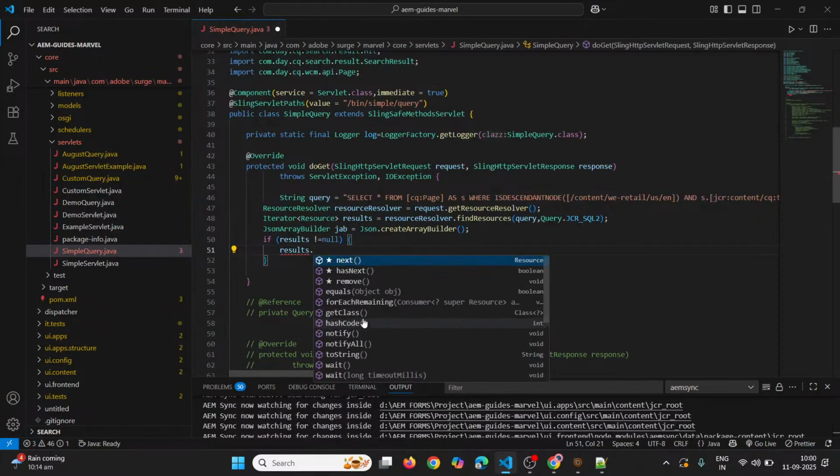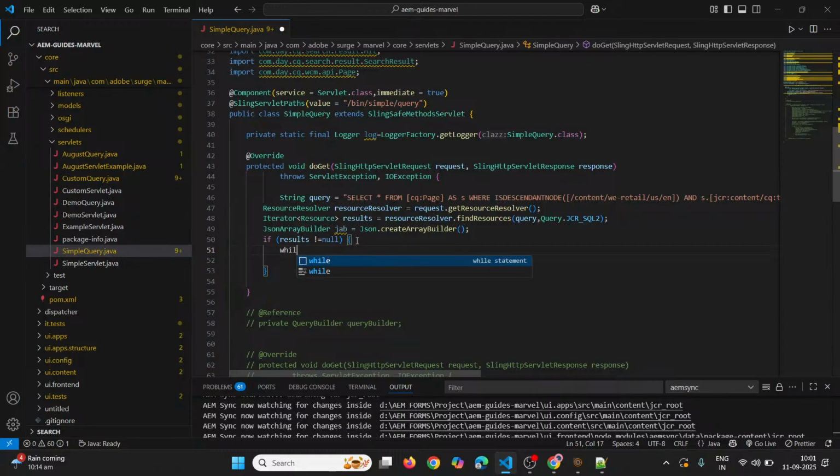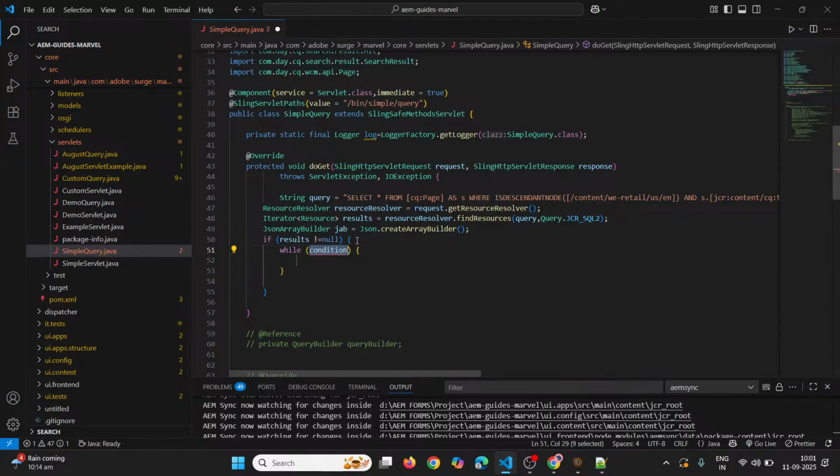The method it is accepting is has next. So we'll go for a while loop while iterating. Inside the results we have a lot of values because it is an iterator, and I want to get each and every individual one. I can't adapt all results at the same time as a resource; we have to adapt each individual page as a resource. Because the initial condition is unknown, I don't know how many results it is returning, that's why we are going for a while loop.